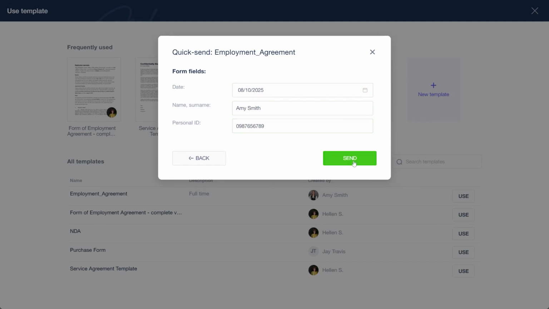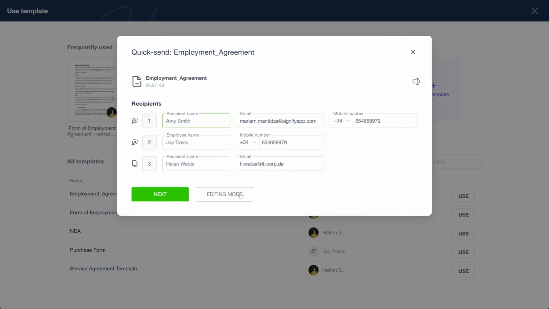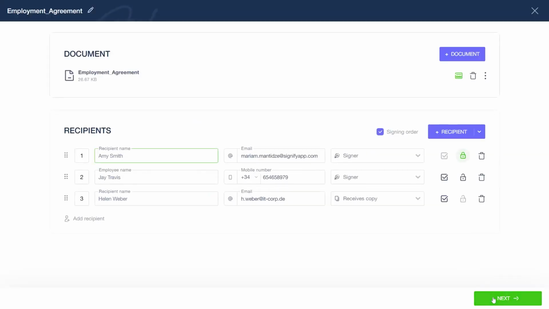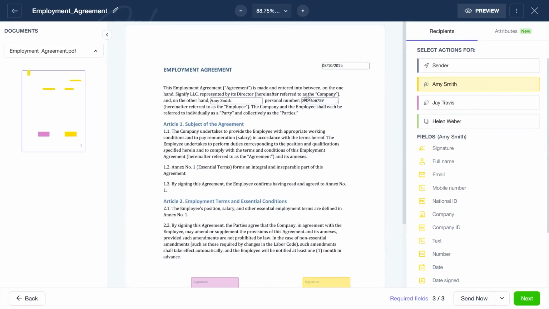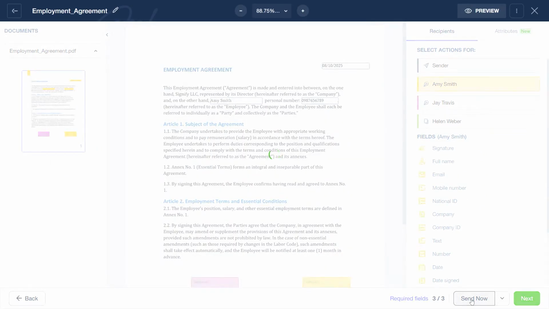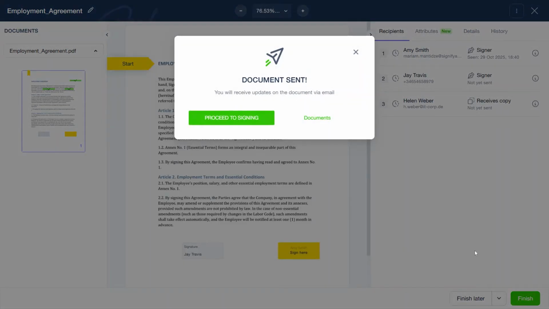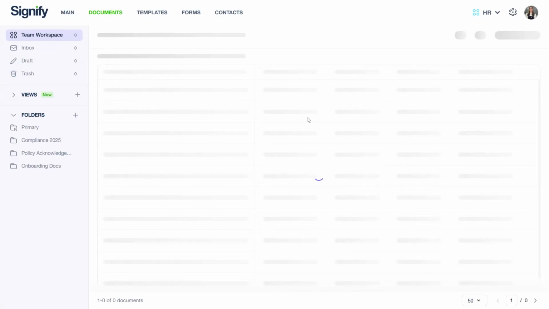If I want to review the document before sending, I can go back to Edit mode, check everything on the document, and then click Send. The method we just used is called Quick Send, and we have a separate video explaining it in more detail. If you prefer to open and fill in the document manually each time, you can disable Quick Send while creating your template.